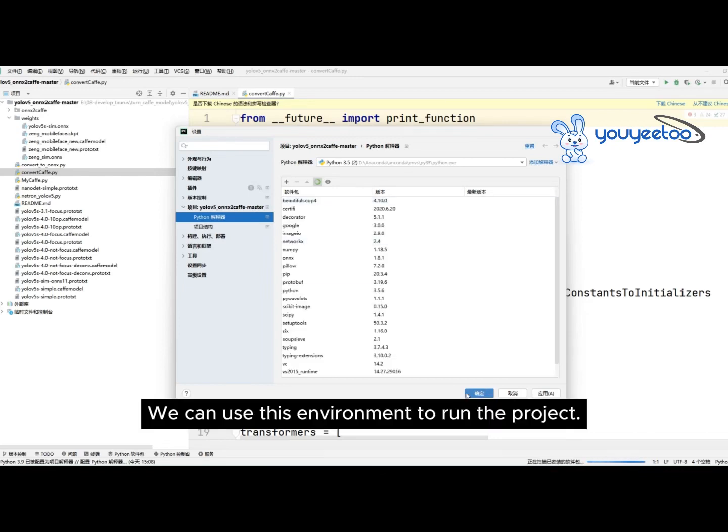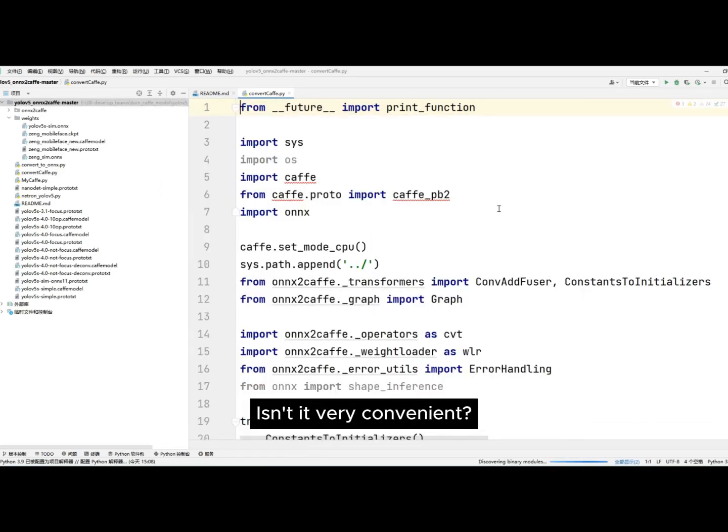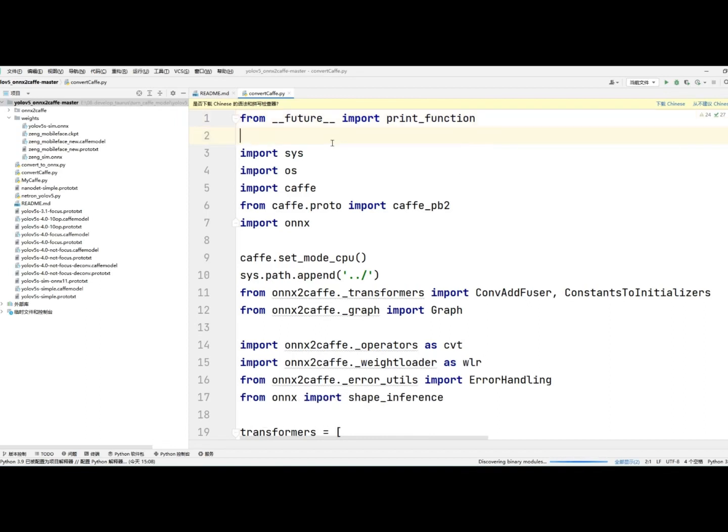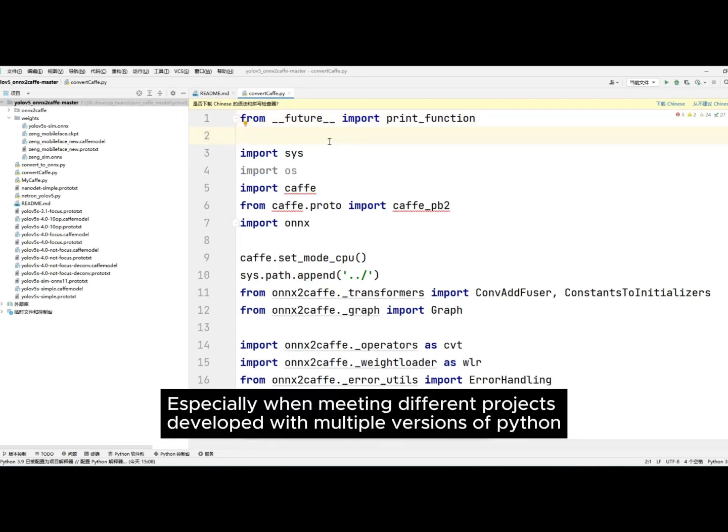We can use this environment to run the project. Isn't it very convenient? Especially when meeting different projects developed with multiple versions of Python.